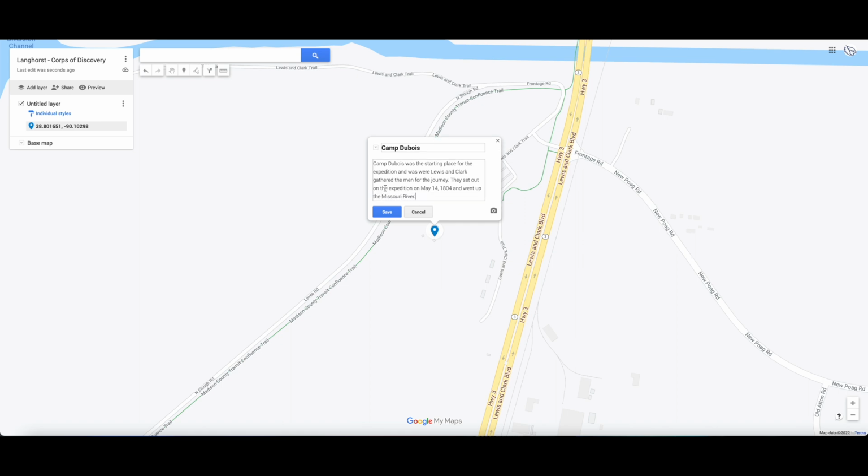Okay, so I've got a 2-sentence description there that is going to tell me a little bit about why this location is important. Now again, this should be in your own words. Don't copy and paste this from a Wikipedia page or some kind of website. Go ahead and just figure out, if I could tell people in just 2 sentences why this place is important, what would I tell them in my own words? So when you get done, go ahead and click save.